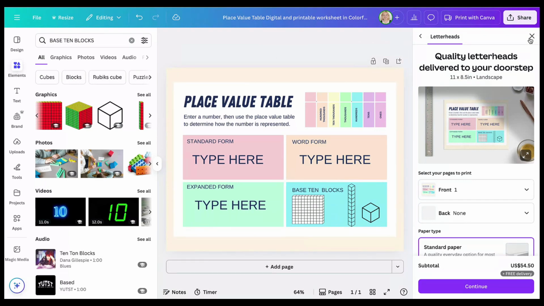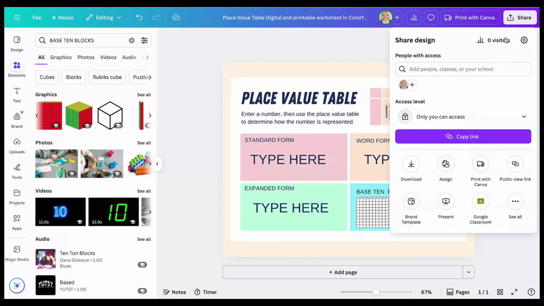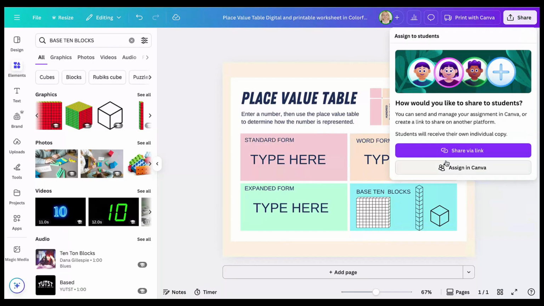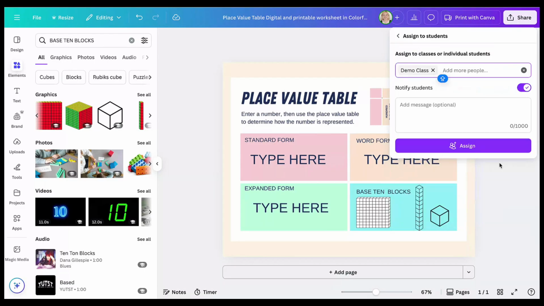All right, when I'm happy with my template, I'm going to click Share, and I'm going to click Assign. I'm going to choose Assign in Canva, and I'm going to tell it what class I would like to assign it to, so I'll assign it to the demo class. And what this will do is it will create a new copy for each student. And I can type a message if I want, in all caps, this is your station work for today. And I'll click Assign.